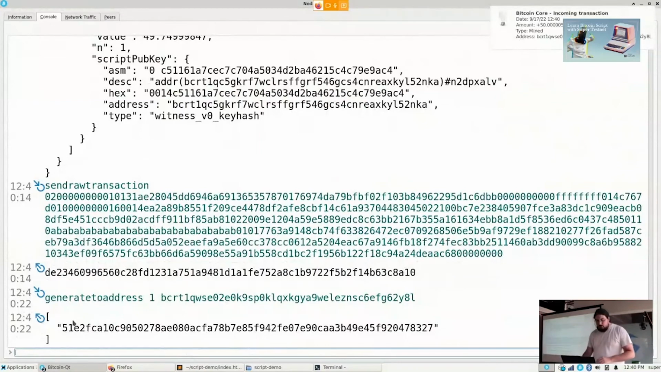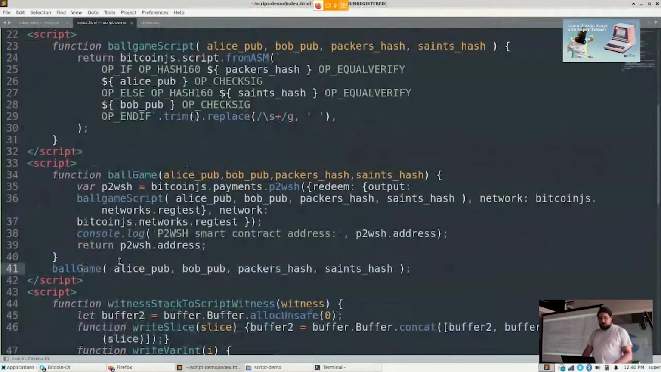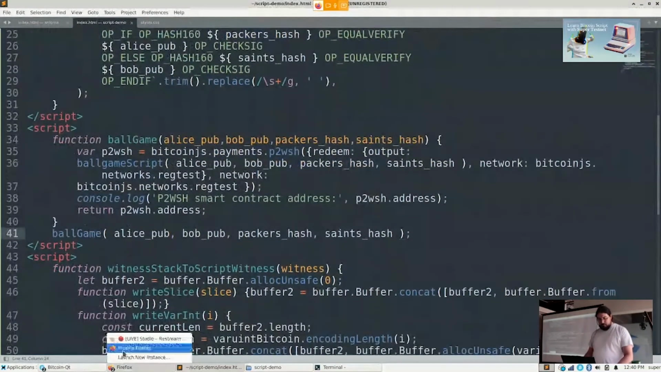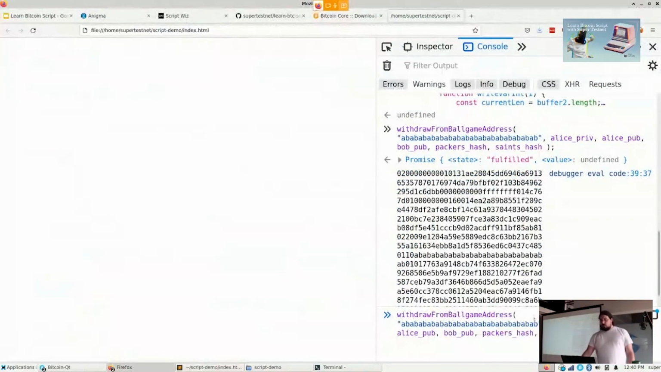If you wanted Bob to win, you could change the parameters so that when we call this, we would specify the other secret, the secret that lets the Packers win, that happens to be a C here instead of a B. That's the only difference between these two secrets. And then we would specify Bob's private key.